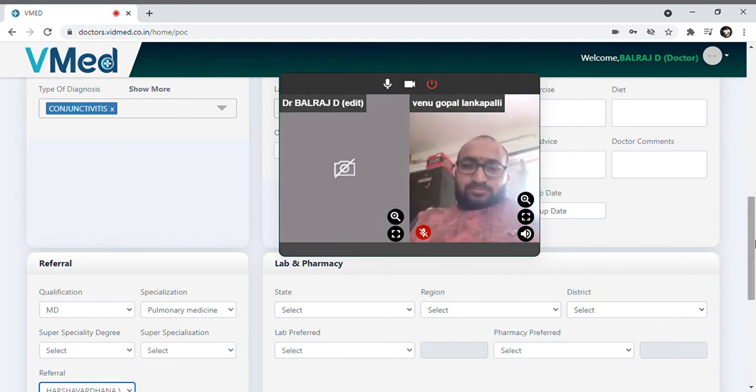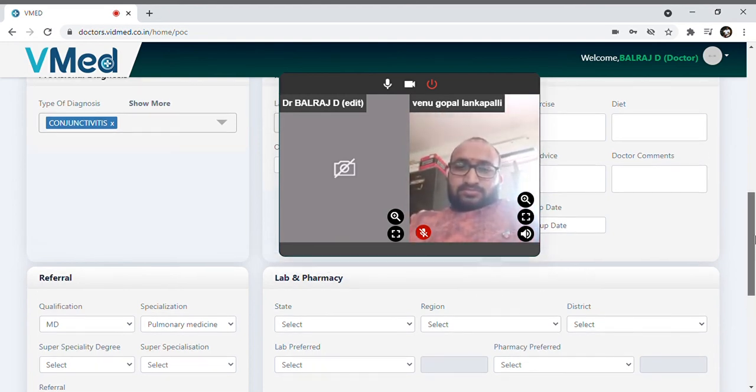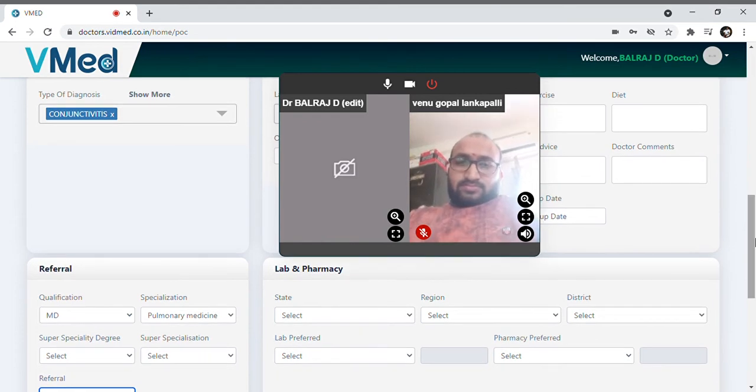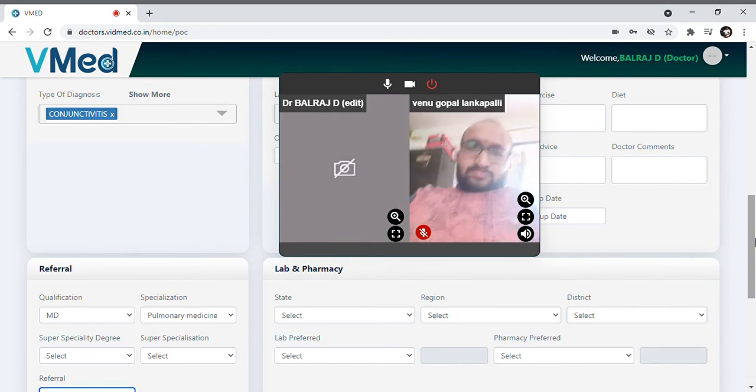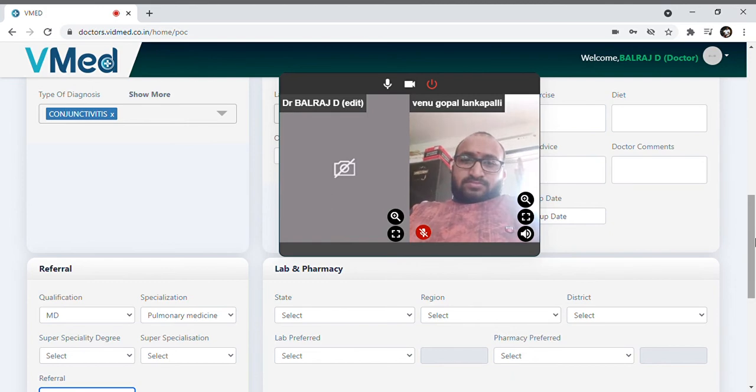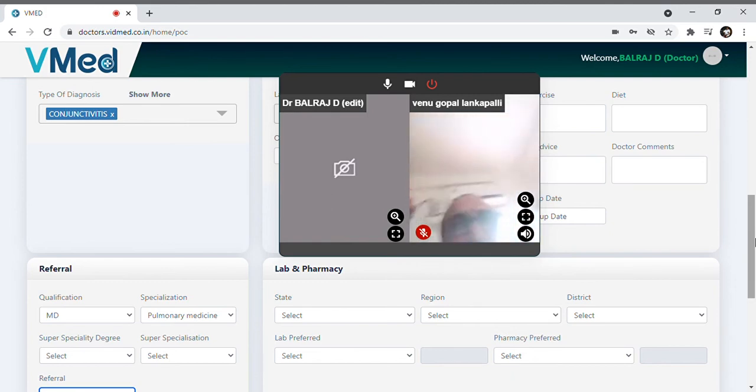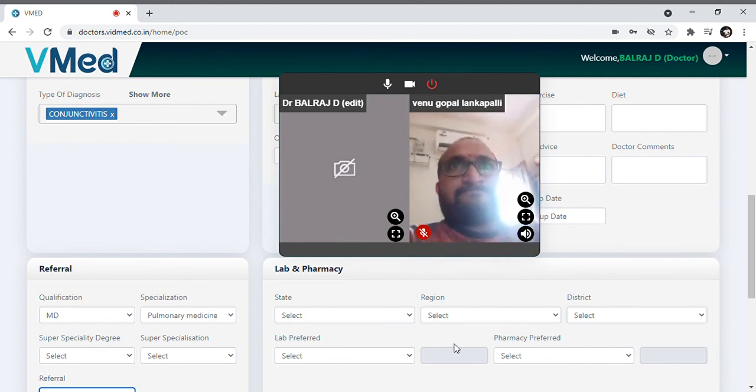The next thing is, we have lab and pharmacy integrated in the Dhanush Vidmed telehealth application, where the patient, from his own location, can go to the concerned lab and pharmacy and get diagnosed and also take the medicines from that particular location. So we have tied up with different labs and pharmacies. Based on the patient's location, the doctor can select the state in which the patient is staying.